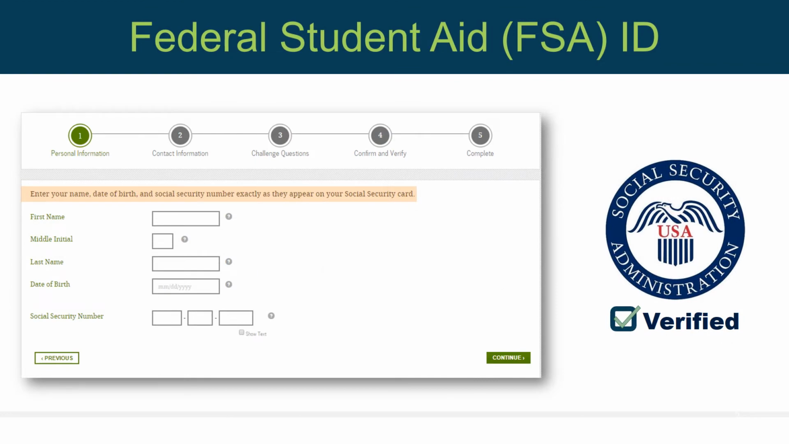You will be required to enter your name, date of birth, and social security number exactly as it appears on your social security card. The information you enter will be verified with the Social Security Administration.